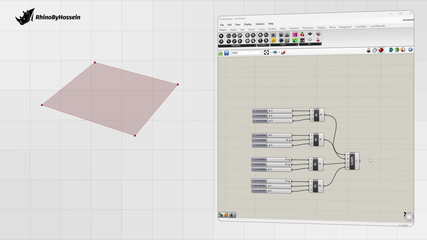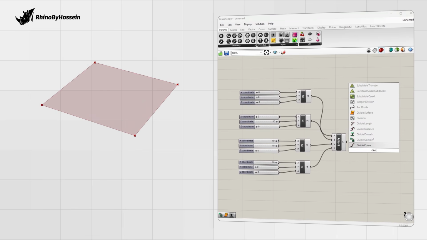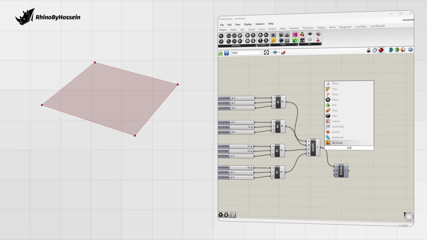The next step is to divide it into a grid. I'll use divide domain 2, connect the surface to its I input, and leave the U and V divisions at their default values of 10 by 10.